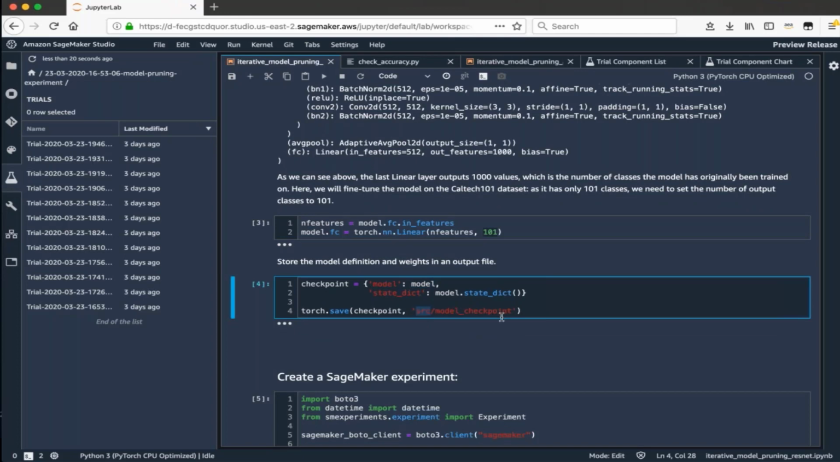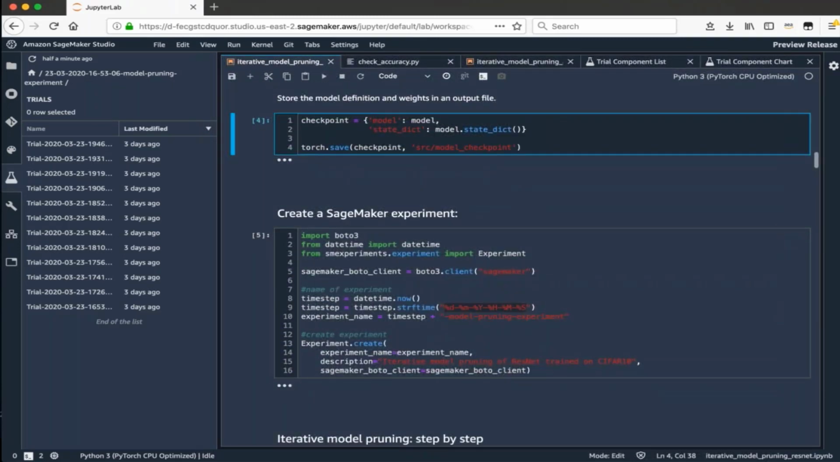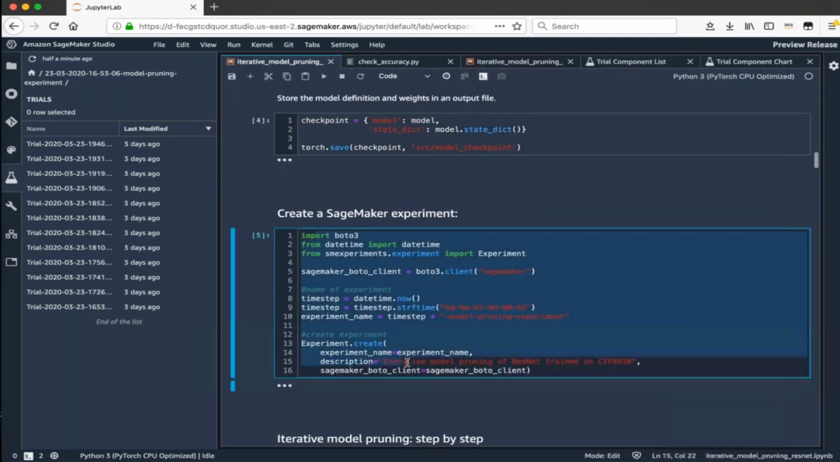The source directory is the directory where my training script is also located. So when I start my training job later on, SageMaker will pick up the training script from there and also the latest model file. Once I have done that, I create a SageMaker experiment, and that's what's happening here. To do so, I use the Python library SM Experiments. It's open source, so you can just do a pip install smexperiments. To create an experiment, I call this function here. I have to indicate a name. In my case, I'm creating a model pruning experiment, and I add a time tag so that later on I can more easily distinguish between the different experiments.